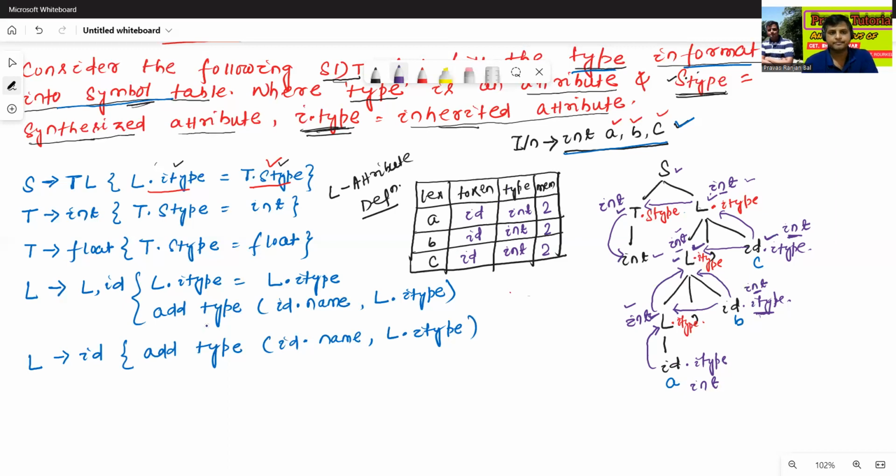How to fill the information? Just try to understand the syntax directed translation. Here S to T L, L.I.type equals T.S.type. S to T L means T.S.type goes to L.I.type. Similarly, L to L comma ID: L.I.type equals L.I.type. In L to L comma ID, this L.I.type means what?